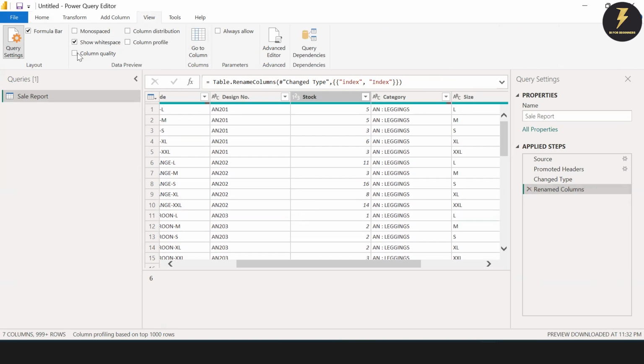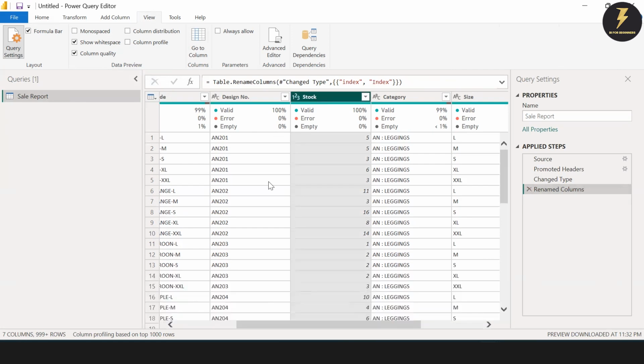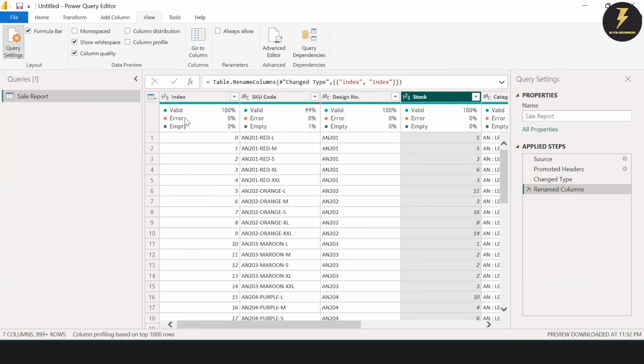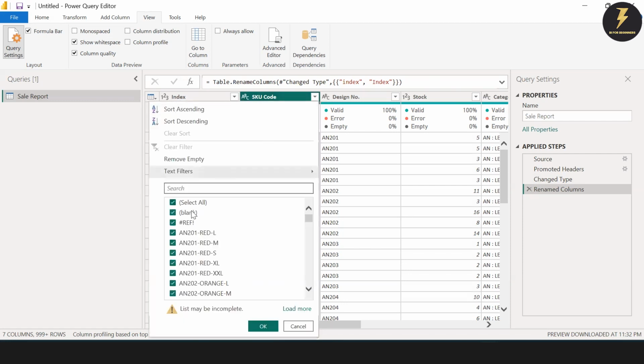Now, the next thing we're going to do is go to the view ribbon and enable the column quality. What this does is it shows us whether the data in our column is valid, has an error, or is empty. That's all clear for index, but if you look at SKU code, we have 1% of our data that is empty. Another way to check that is if you click on this downward arrow, you'll see that there's a blank, and that's the issue there.